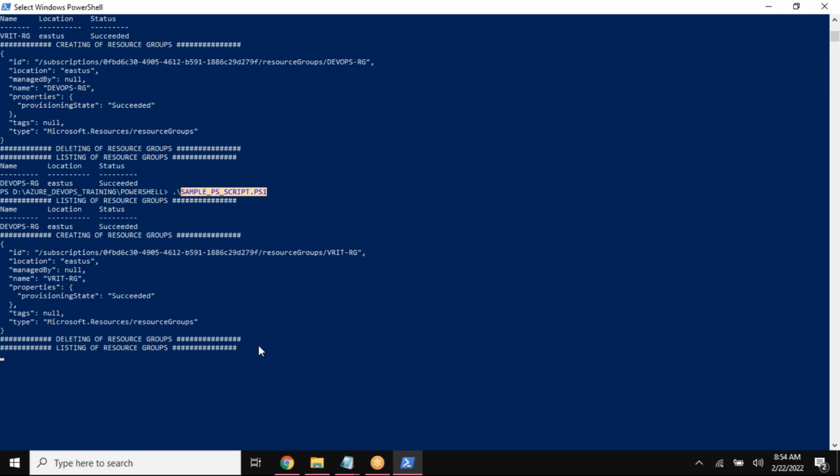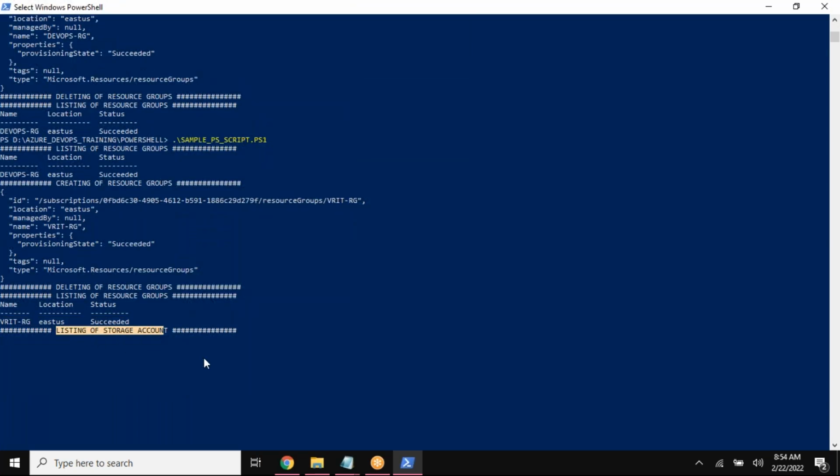So it's deleting done. Now it's trying to list out your new resource group. Yes, my new resource group is done. Now it's trying to list out a storage account. I don't believe we have storage accounts in here, so it should come up empty. Okay, it does not show anything in here. See, I don't see anything within my storage account.